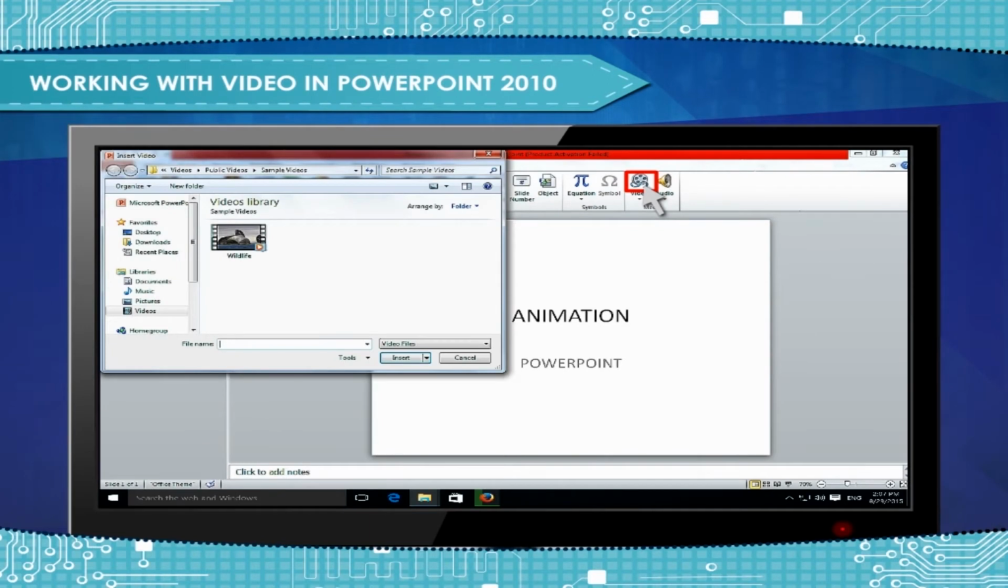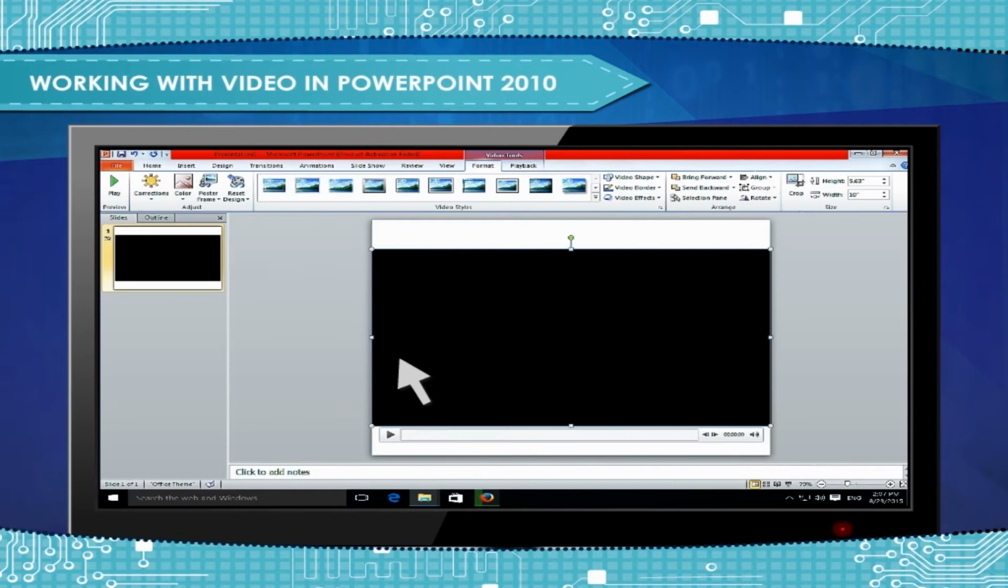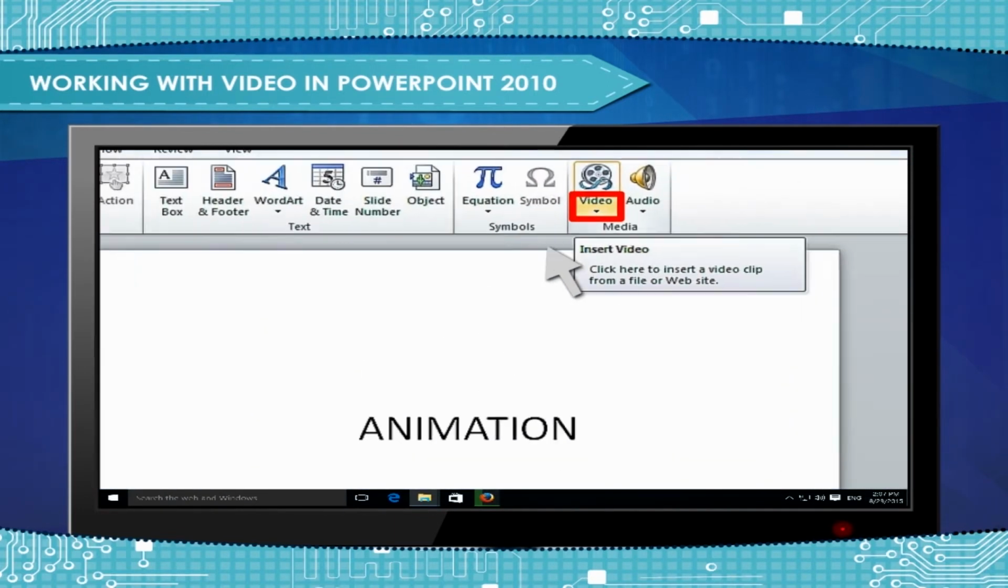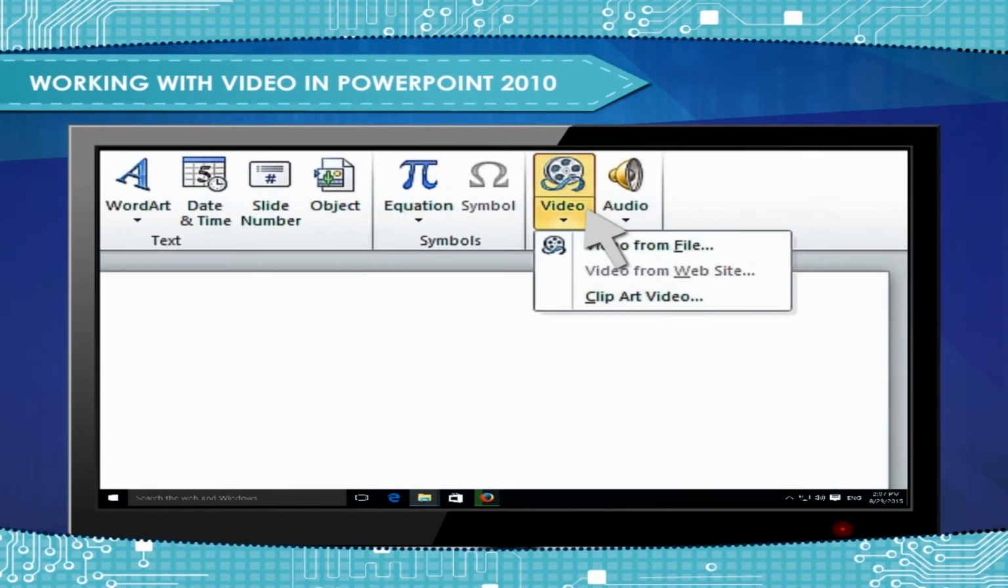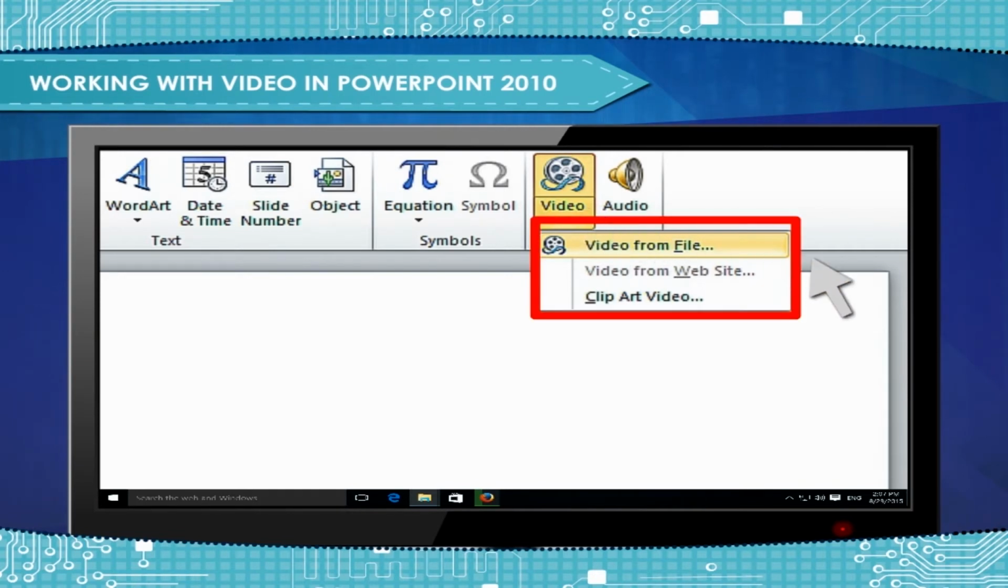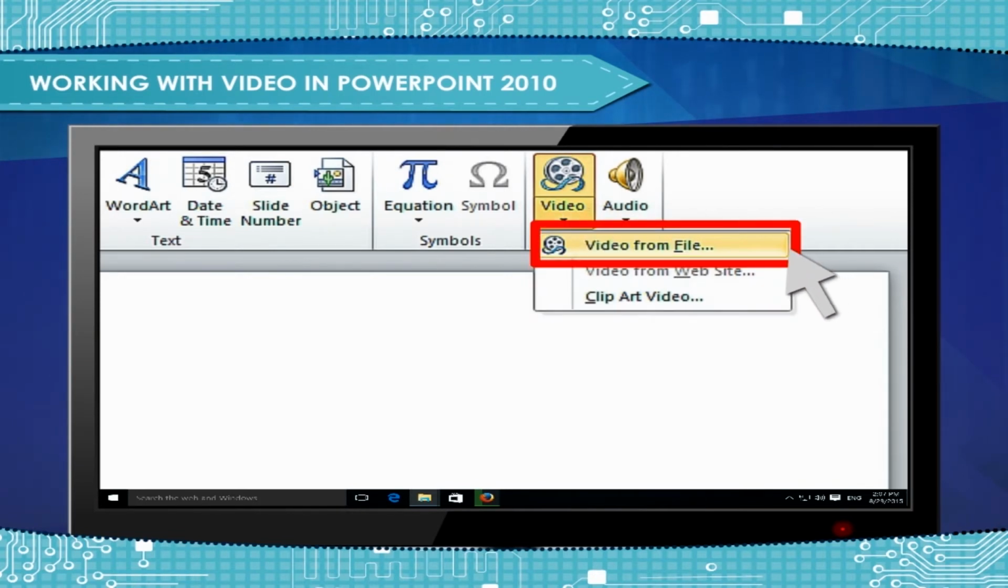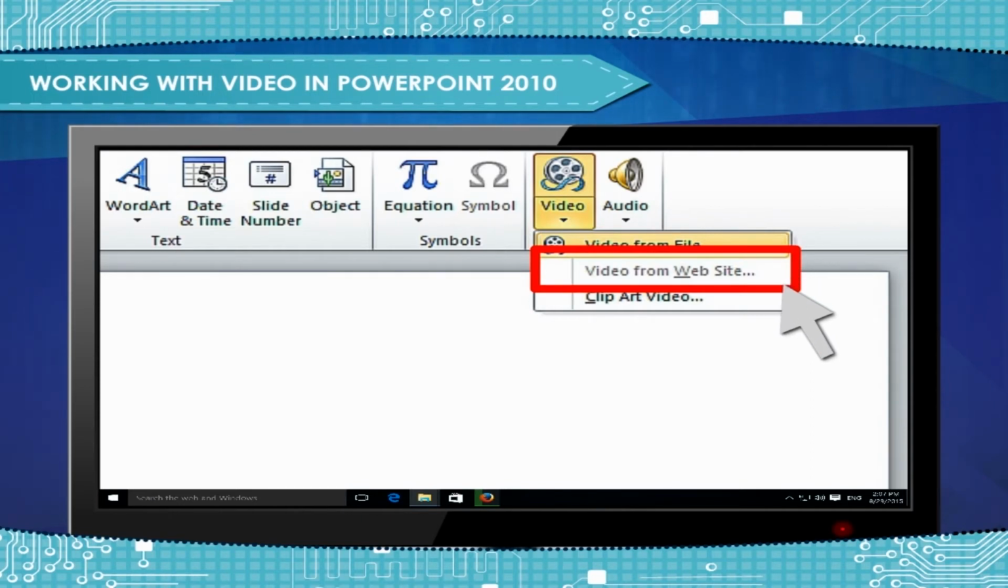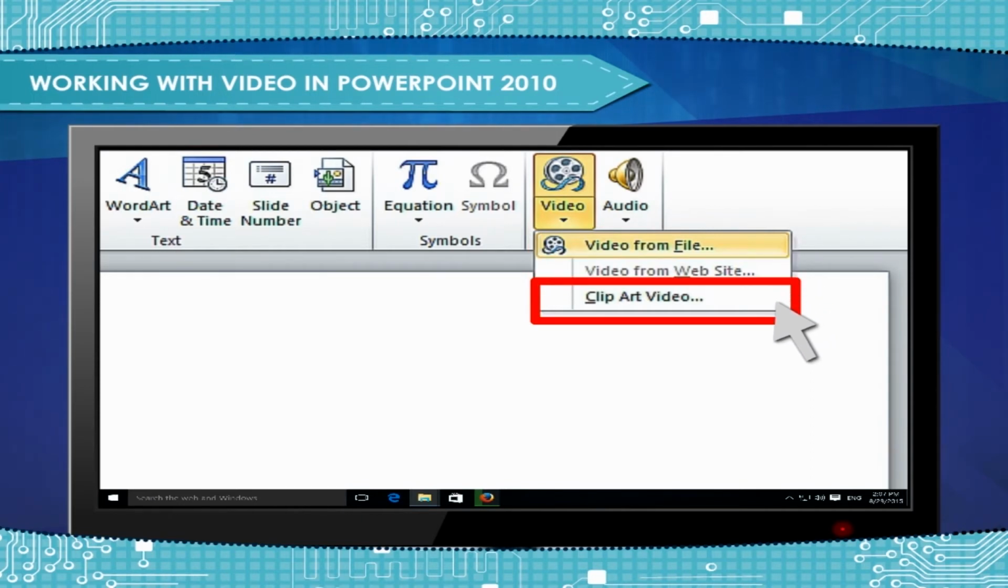If you click the upper part, a panel will open and you will be able to navigate to a video file on your computer and then insert it. If you click the lower part of the Video button, you will be given three choices: Video from File, Video from Web Site, Clip Art Video.